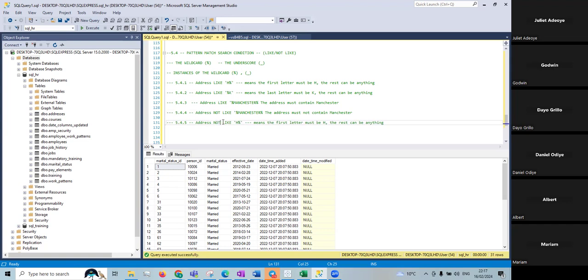You don't really have to start with it. It means the first letter must not be an H. The first letter must not or cannot be an H. Right? Cannot be H. The rest cannot be H.